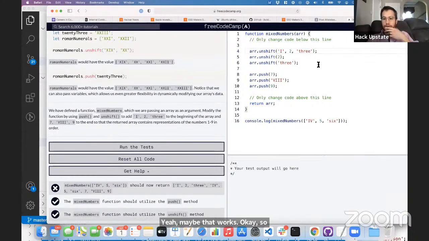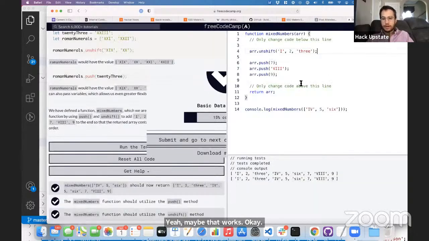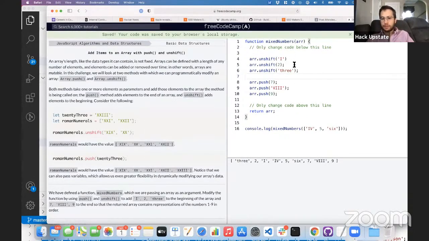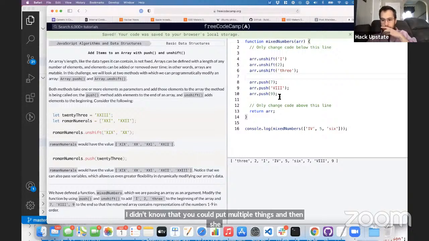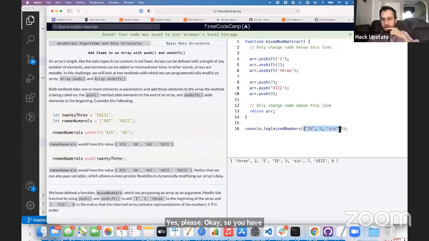So does that work? It does. Okay. Well, why doesn't it work like this? Can anyone explain this? I didn't know that you could put multiple things in unshift like that. All right, you want me to explain it? Yes, please.